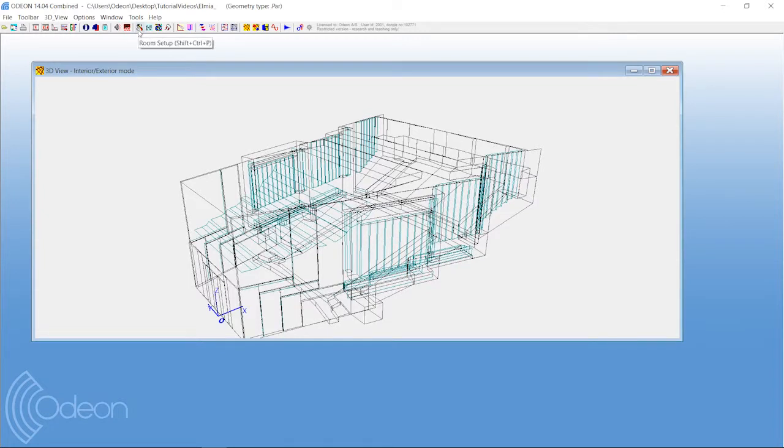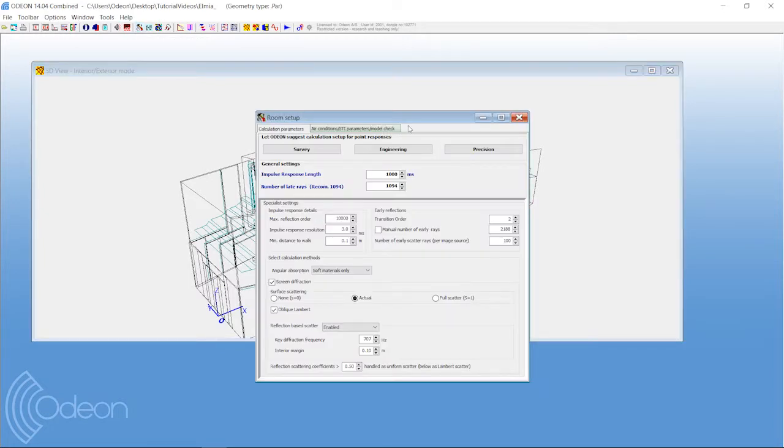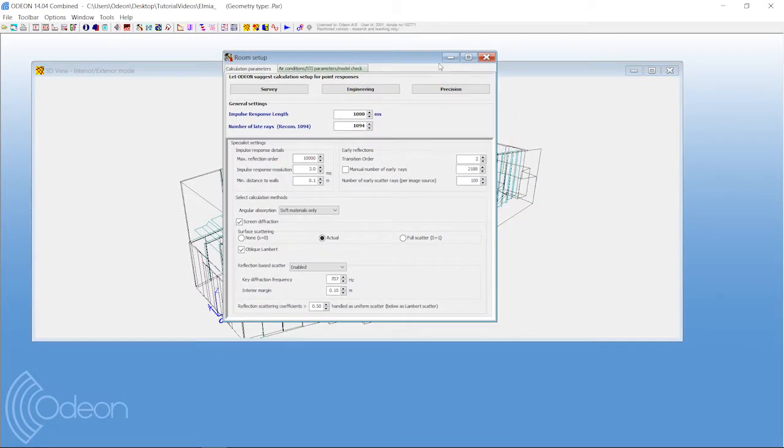So the room setup is up here, and it's quite important to always go through it at least once when you have a new model. There are a lot of settings in the room setup. The two most important settings that you should always consider are the impulse response length and the number of late rays. The number of late rays is generally how many rays you use in your calculations besides the early.